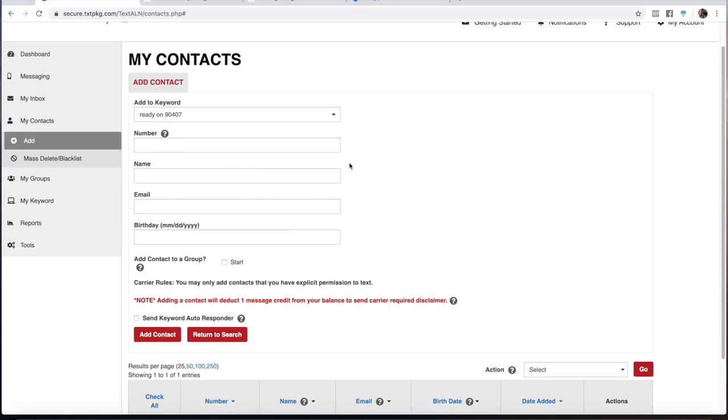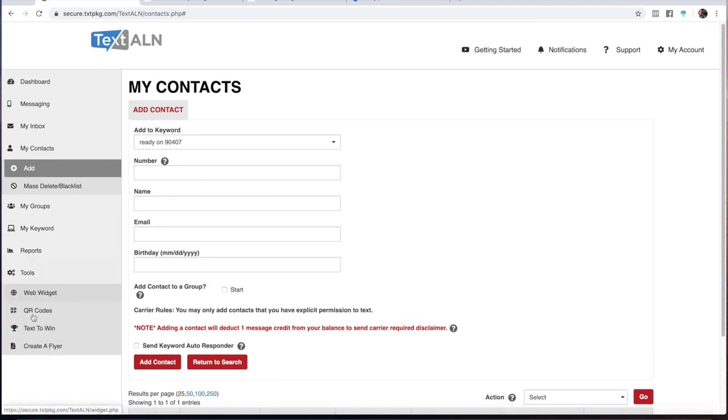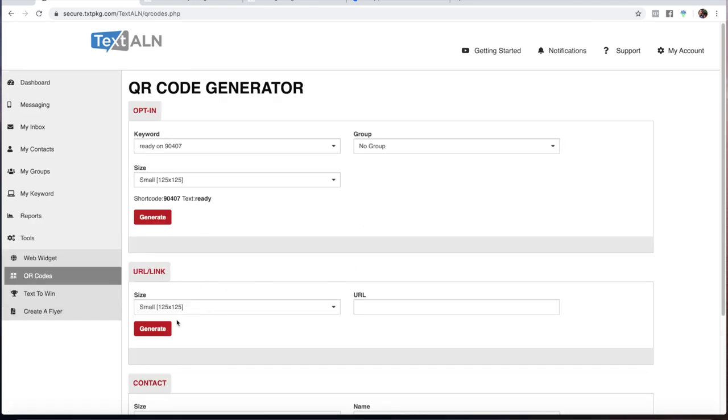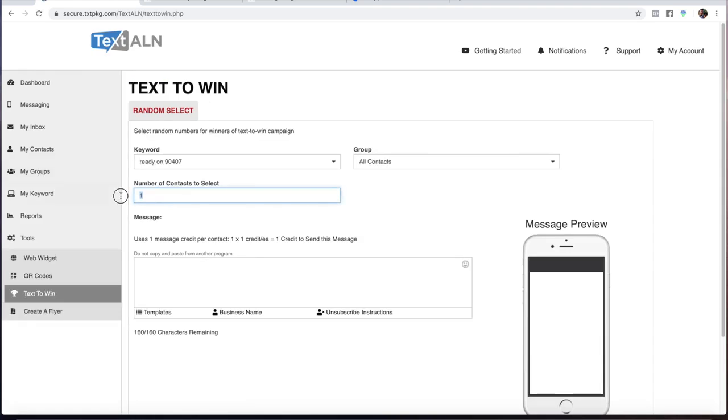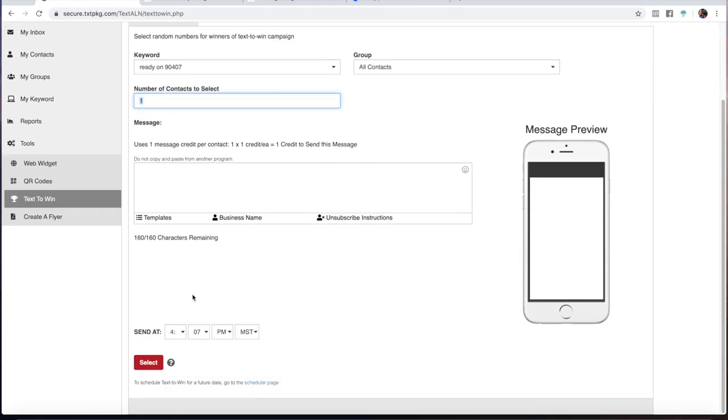So that is really it. I mean, the other cool tools, and this is if you want to do the QR codes, you kind of go look at this a little bit and figure this out. You generate this, and you could have it to where somebody zaps it, and it'll send them one of the widgets. The text to win is right in here. How many contacts are we going to select when they win? It's another one. Like I said, we'll deal with this after.